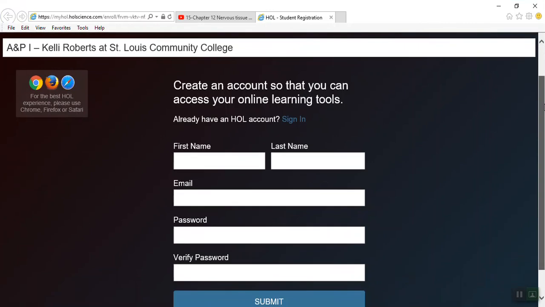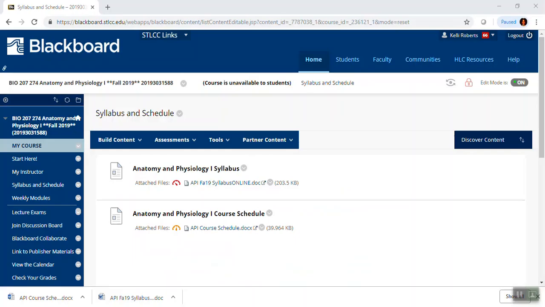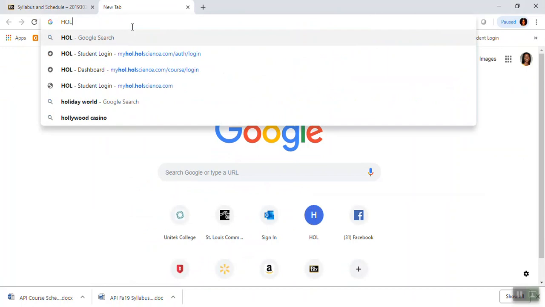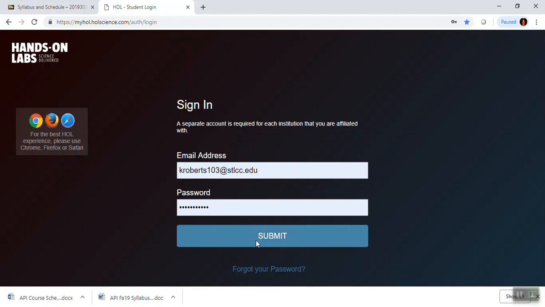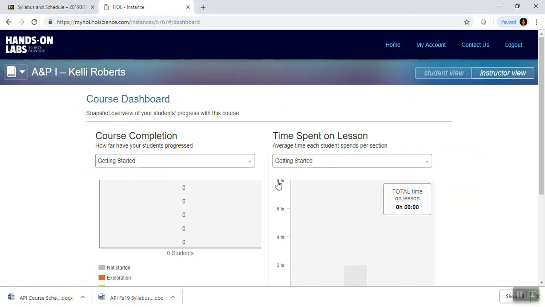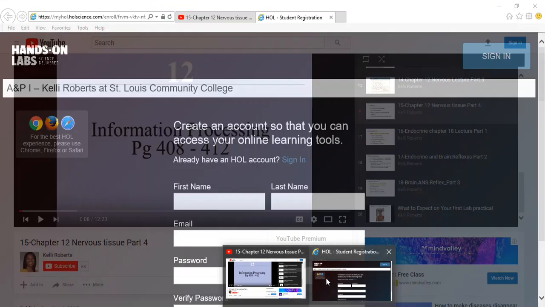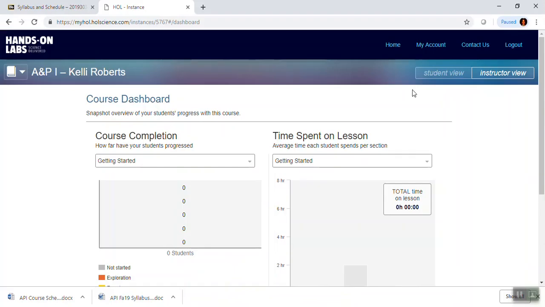So when we click that link, this is what it looks like, and you should see AP1 Kelly Roberts at St. Louis Community College. And then you're also going to want to follow the instructions and create a link. Once you do so, you will get into an area that looks like this, and I'm going to go to my hands-on lab. So I've already set up an account, and when I click submit, then I have 2 classes in here. You all only have 1, unless you're taking me for AP1 and AP2 at the same time. You want to click on that, and this is all things that you will see after you have registered here. So after you've registered here, then you will be able to see this.